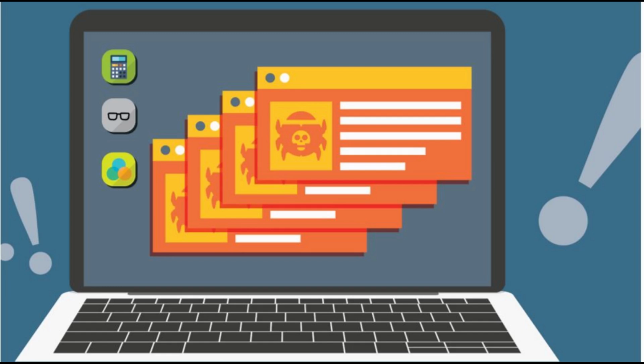11. Download and install a cybersecurity program that actively scans and blocks threats from getting on your device.